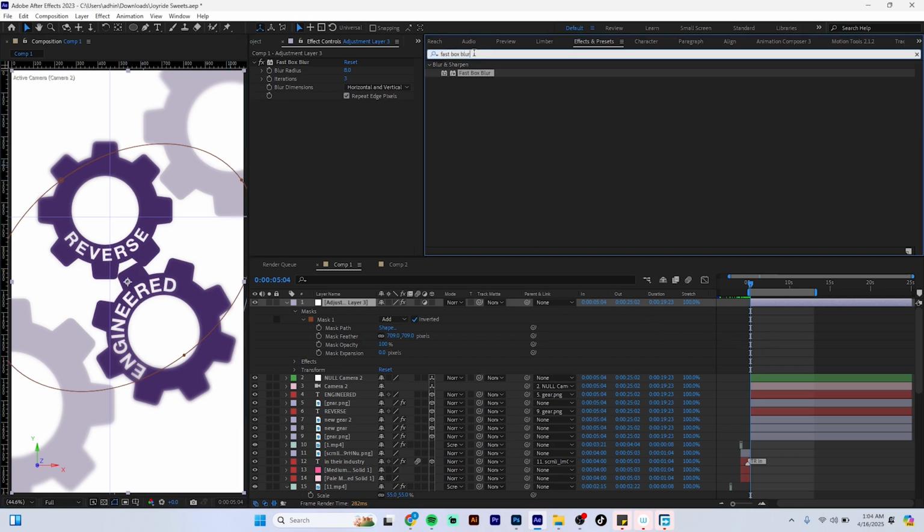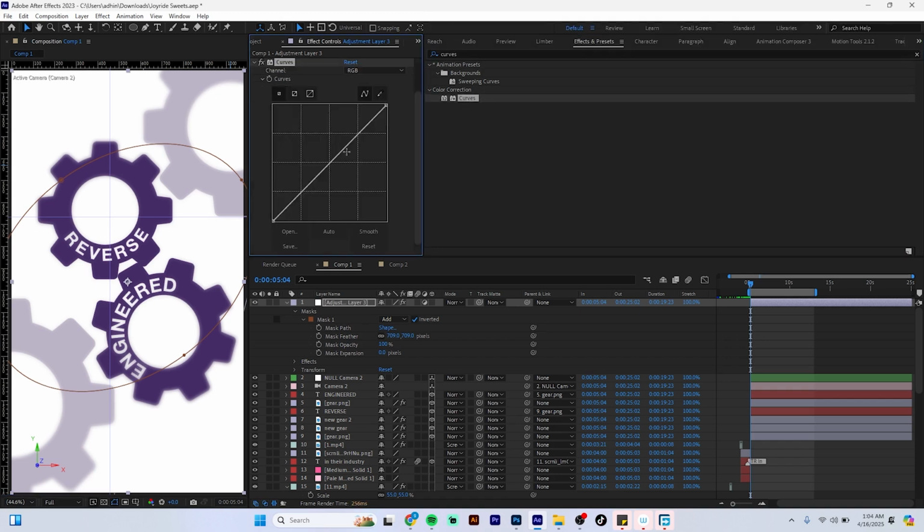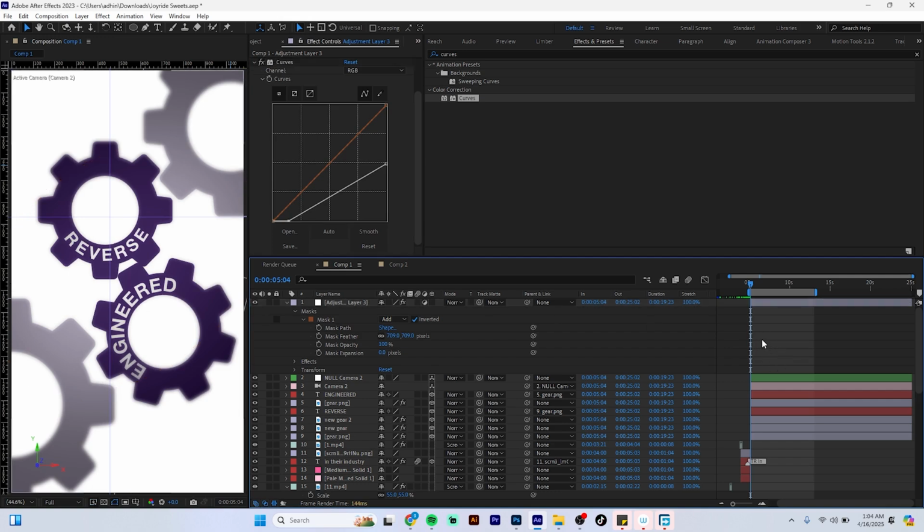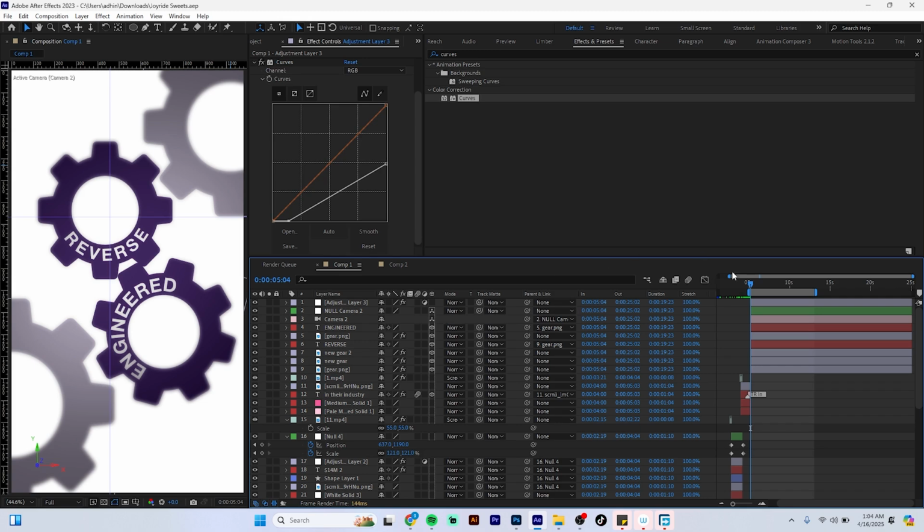Maybe another thing we can do is add our curves effect and make those parts slightly darker. So this is without the adjustment layer, it's flat. When we add this layer now, it has that focus effect to it. So let's play it and see what it looks like.